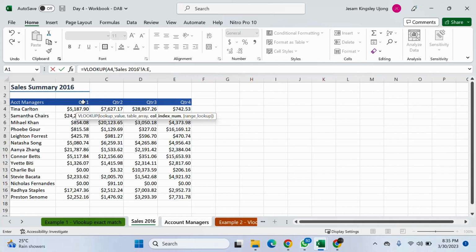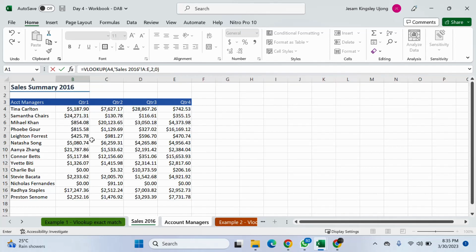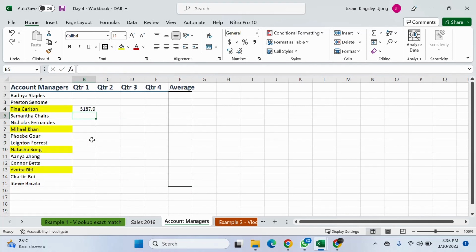I'm trying to get the data for quarter one, right? So that is in the second column. So I'm going to put my column index as 2 and I want an exact match, so I use 0 and hit the enter button.